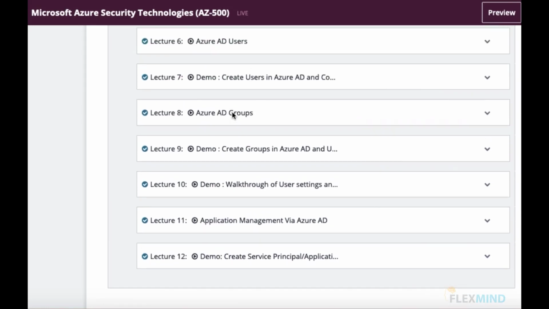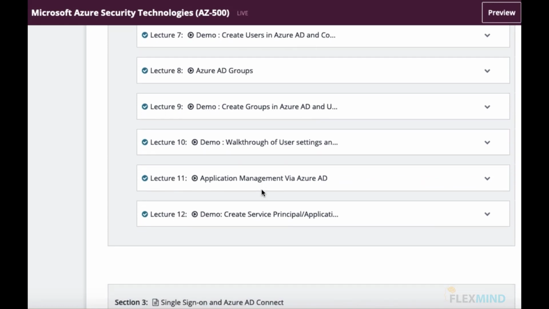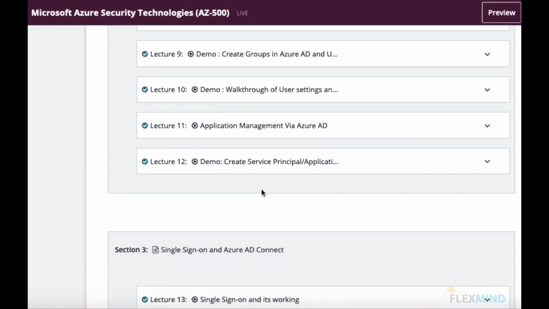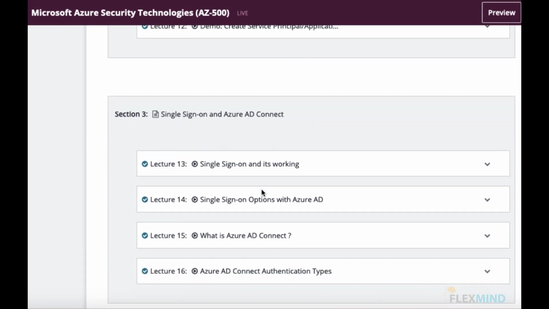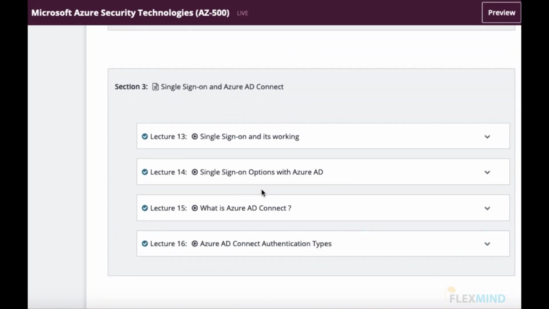If you look at the pattern across the course, you'll see that after almost every lecture we have tried to add a demo, so that you can get a clear view of how that particular service or option works, or how you can do a practical for that.